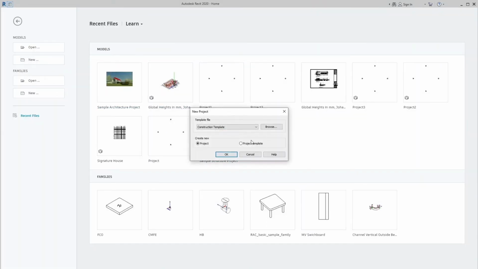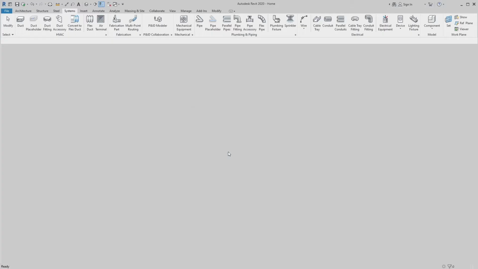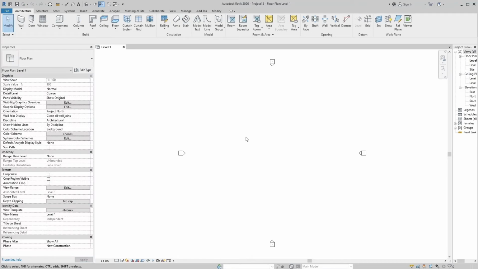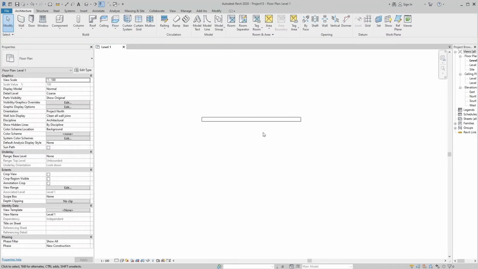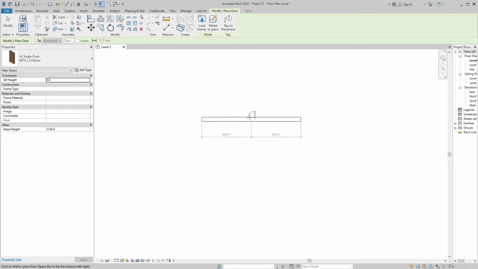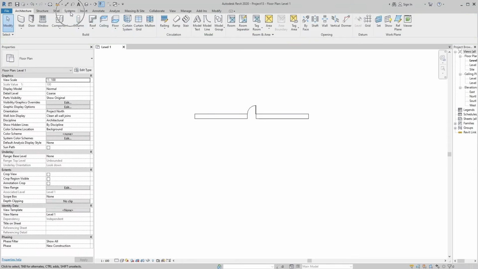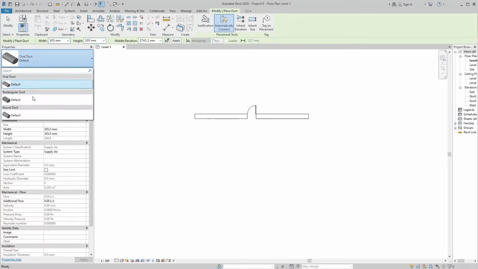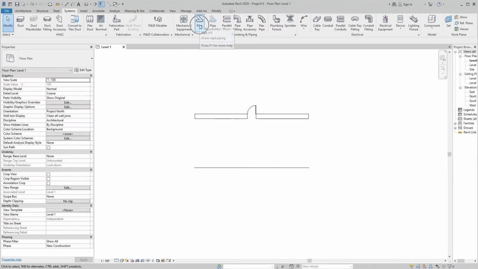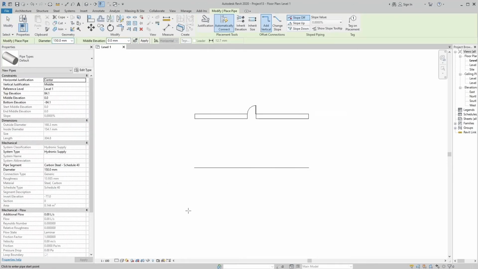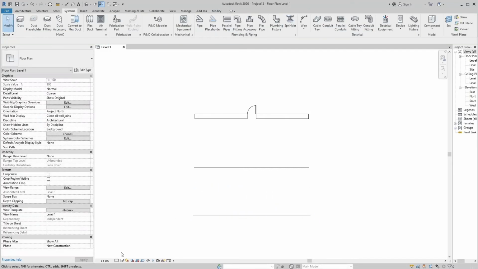We create a new project with the architecture project template. Draw a wall, and place a door in the wall. Also draw a duct and a pipe for understanding the detail level tool. Detail level is set on coarse. The wall is showing as double line, and the duct and pipe are showing single line only.